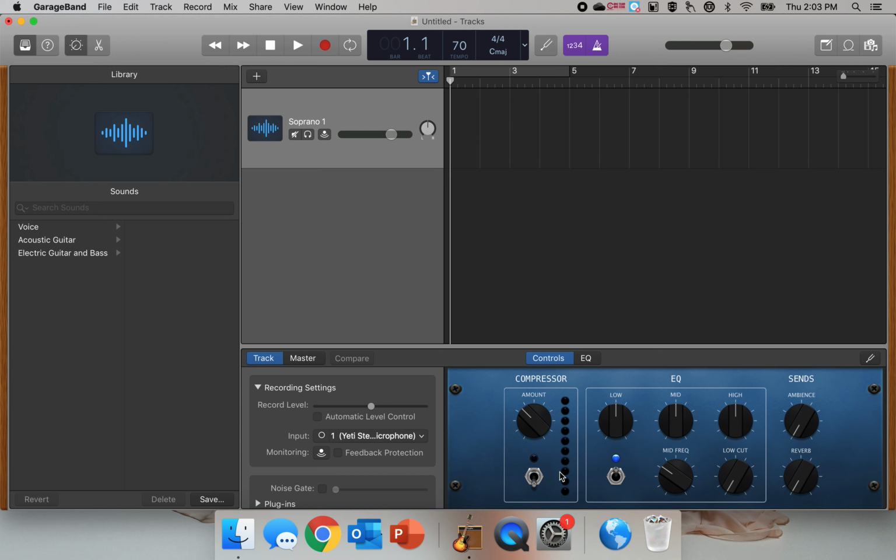Okie doke. So now we are ready to do our audio recording. What I want to do first is, when I go here to record, I can choose the number of count-in measures, meaning that GarageBand will give me either 4 beats for nothing or 8 beats for nothing. Before it starts recording, it'll give me a solid tempo.